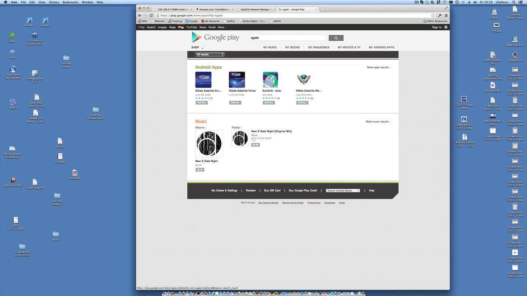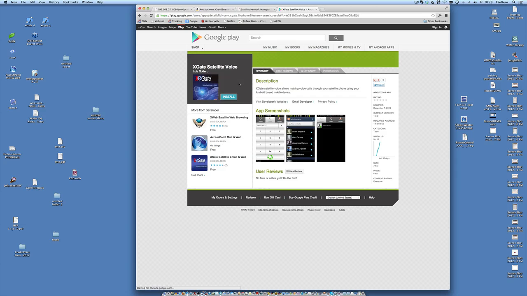For example, we have something called Xgate Satellite Voice. You can download this; it's free, and put it on your Android phone and use this application to make phone calls through the PBX. And this one is ours. We make this one, and we have one for the iPhone as well. It just hasn't been released, and these are free. So you don't have to pay for them.